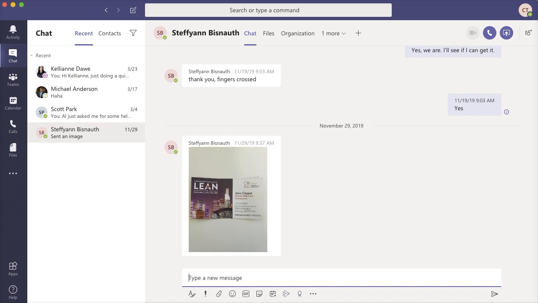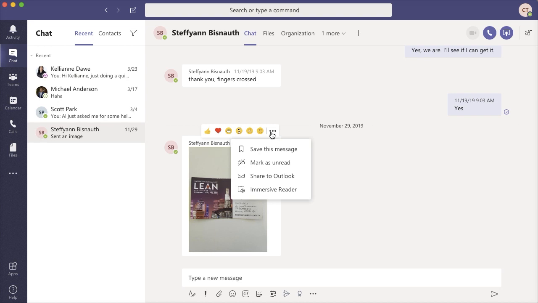There may be times when you need to bookmark an important message in Teams, so you can review it later. Point your cursor over a message you want to bookmark. You'll see some icons appear along with three dots that signify the More Options menu. Click on the three dots and a drop-down menu appears. Click on Save this message.